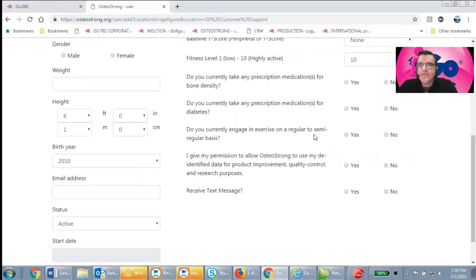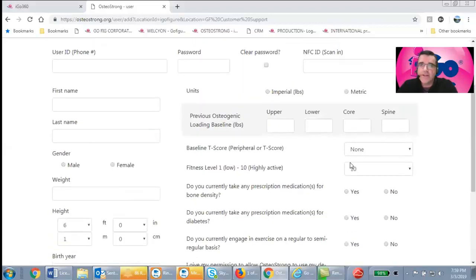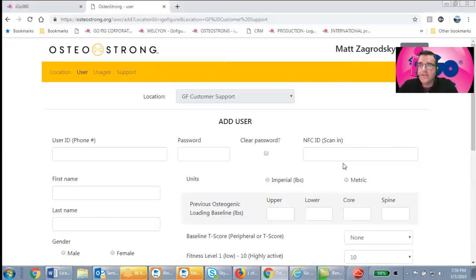And then you have certain other checkboxes for qualifiers, whether they can use the system or not. And click Save. You're done. That's it. And the user is ready to go.